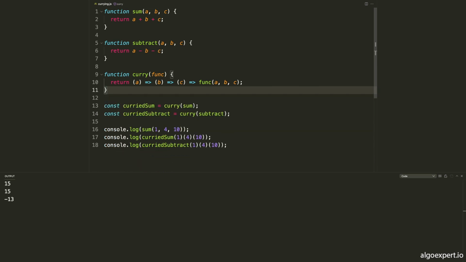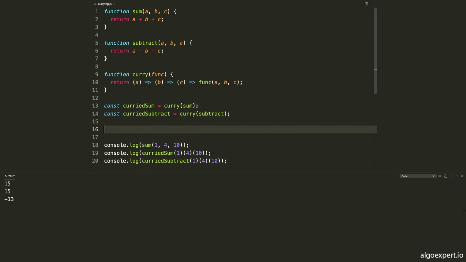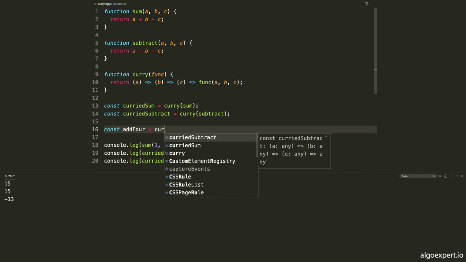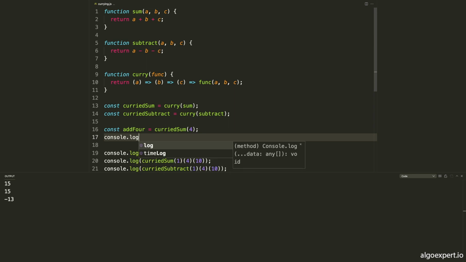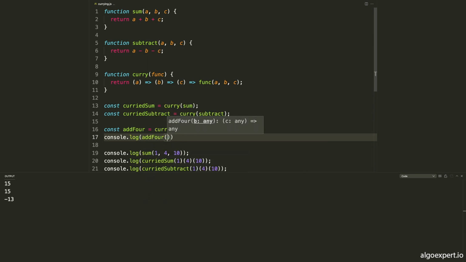So instead what we can do is come down below the creation of the curriedSum, and we can say const add4 and set this equal to curriedSum of 4, because of the fact that curriedSum of 4 returns a function. So now we can say console.log add4, and let's say we pass in the value 10, and then the value 10 again, and now we will get the value of 24 because we are adding 4 to these values. So it allows you to save portions of a function call with certain parameters in a nice, clean, concise way.